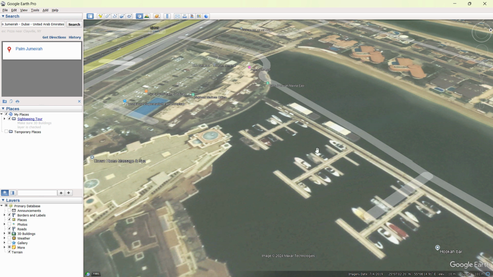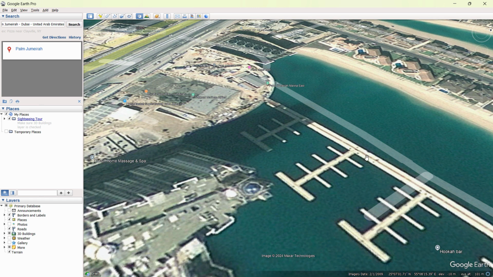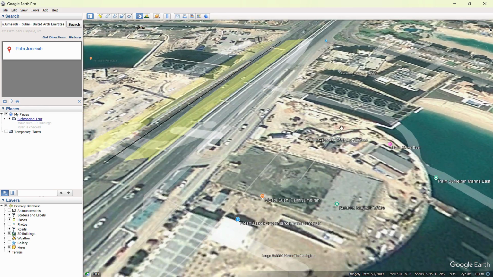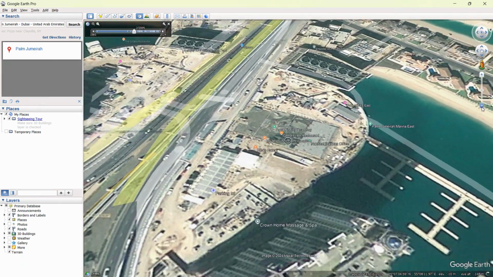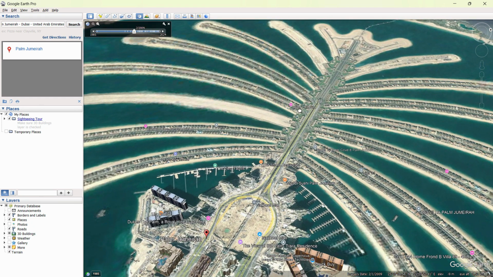So at that time, the marina was not created. So the ships, as you can see, the boats were not there. If we go back in time, there's nothing here, just like that. It was all under construction. Let me just zoom out to see more proper view. All right, let's observe the Palm Jumeirah altogether. So in 2009, it was also created.